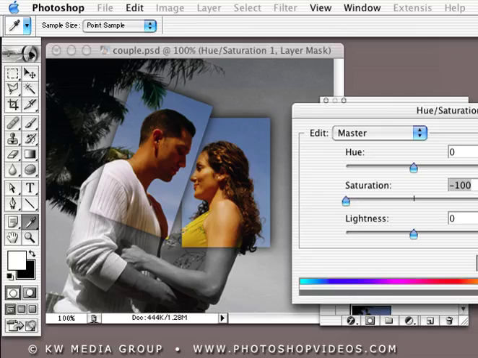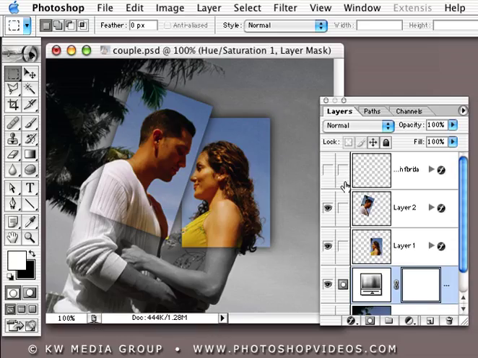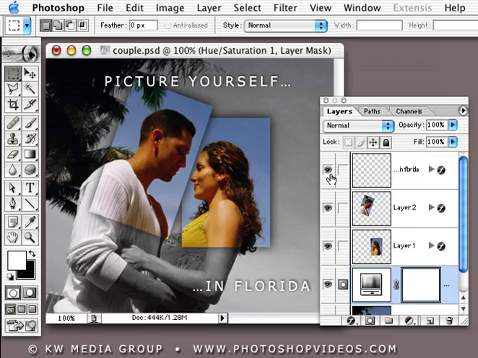Click OK. And then we simply have to add a little bit of text, and we get a pretty interesting way to take a picture and really focus attention on something just by using a couple of layers, some layer effects, and a hue saturation adjustment layer. Try it out for yourself, experiment. I think you'll like this effect.